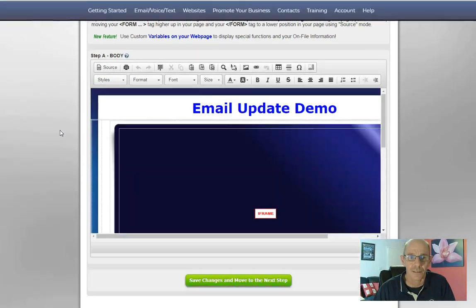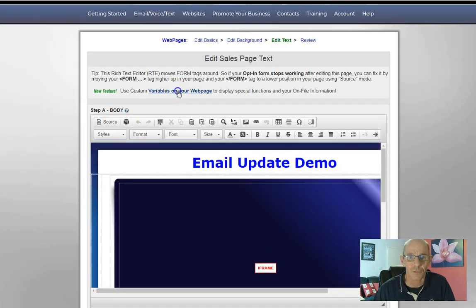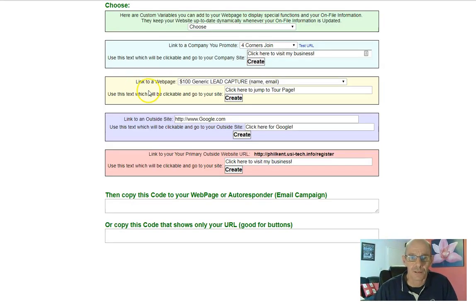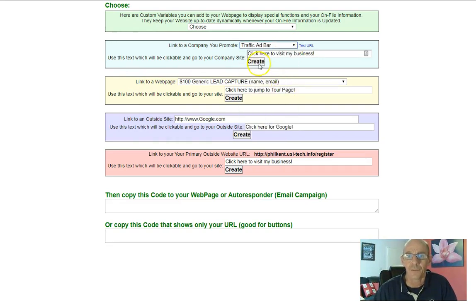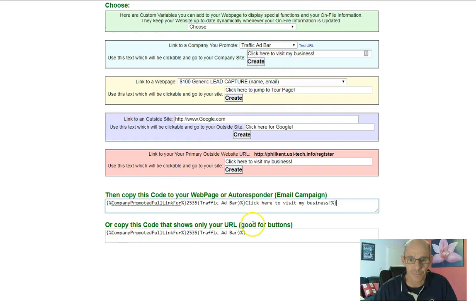Okay, now if you see this here at the top, you've got this variables on your web page tab. I'm going to click that. Okay, and as you can see, link to a company you promote. If I drop this down, find Traffic Ad Bar, and I click on create there. See this box down the bottom here, good for buttons. So I'm just going to highlight that and copy that.